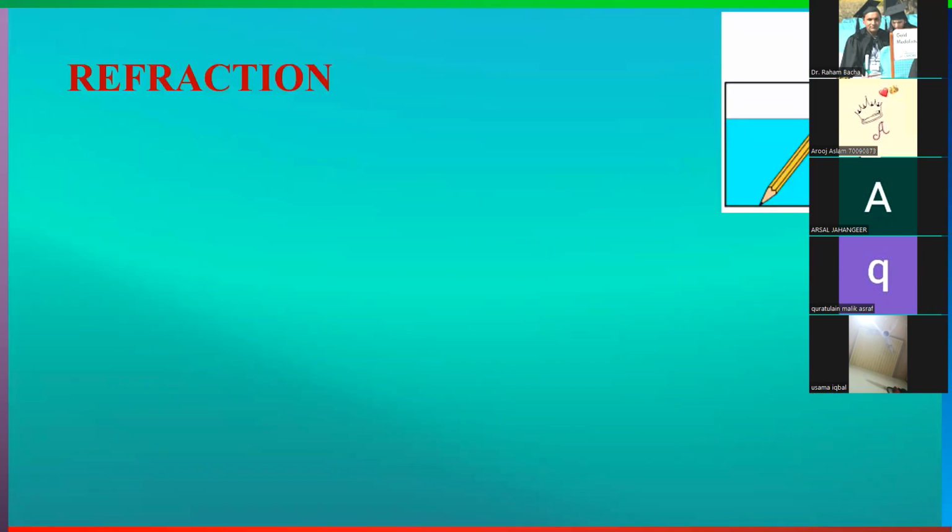Then we have another topic which is refraction. That will be discussed in the next session, right? Because we can't finish it in the same session.